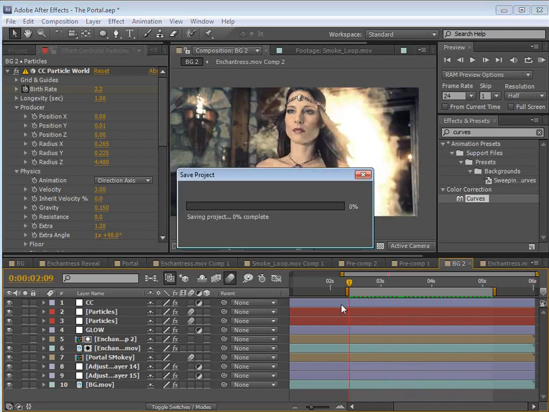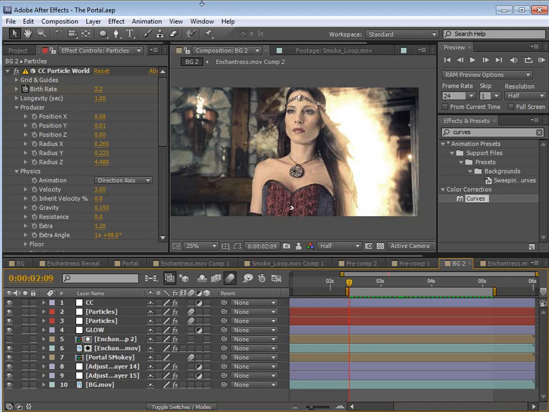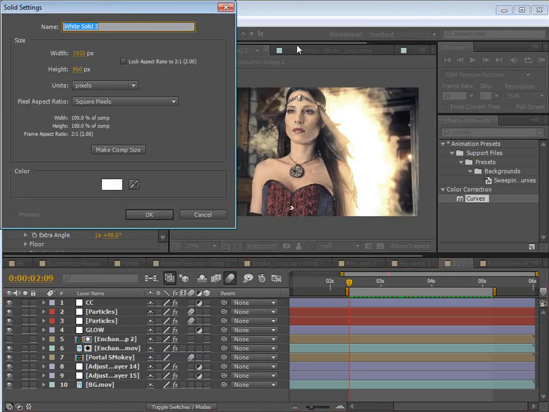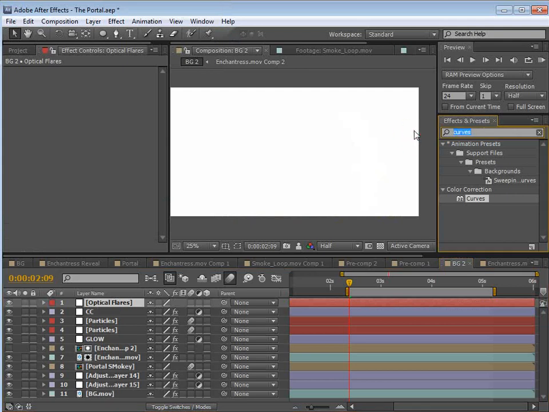Okay, so looking pretty good. In the original example, the other thing I also did was add some Video Copilot lens flares. So we could take the Optical Flares plugin. Now this is a plugin available from our website. Create some really cool light effects.